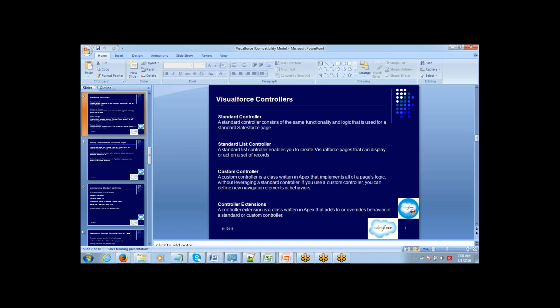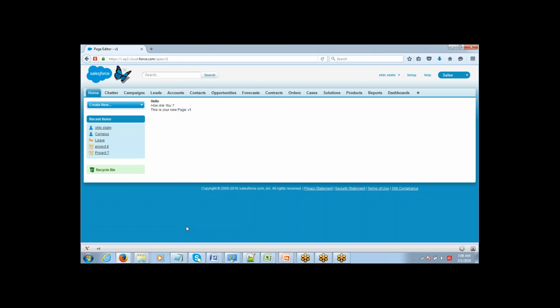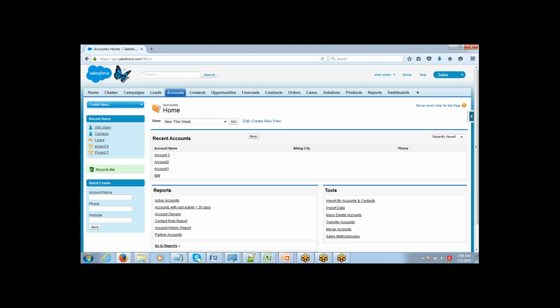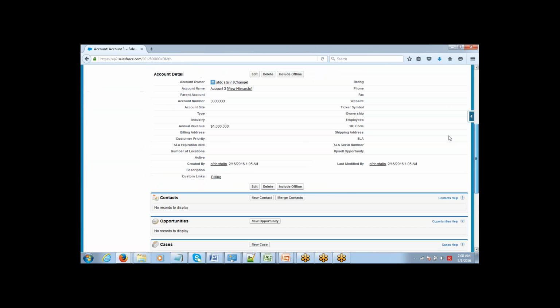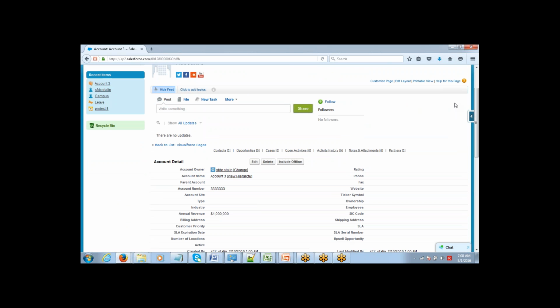Try and understand this. Right at the beginning of the session, I said that there are a lot of pages which Salesforce automatically provides us. Think about this. When you go to account and you click on an account, this is also a page. This is a standard Salesforce page, but this is a page.